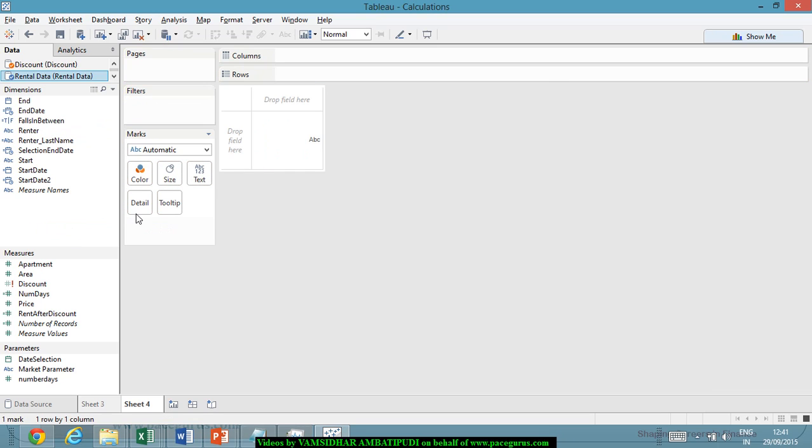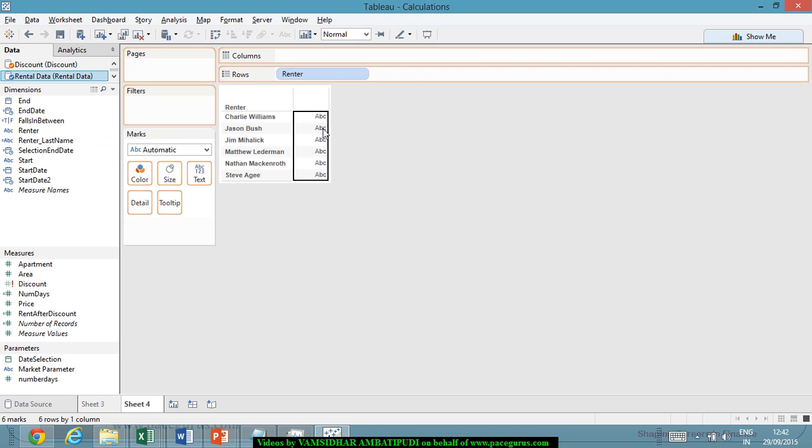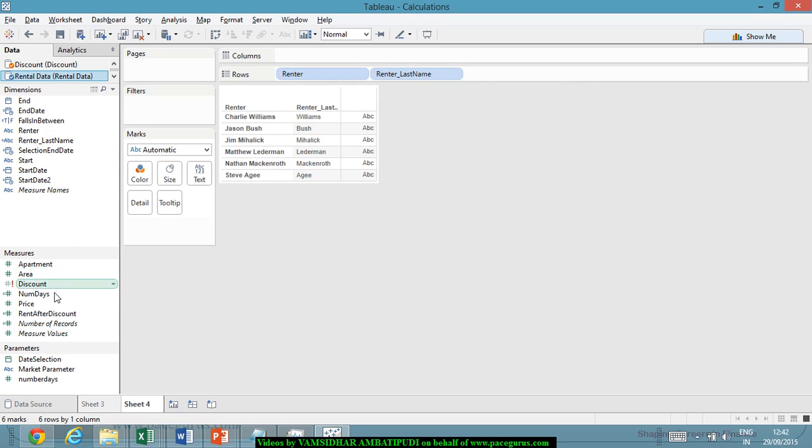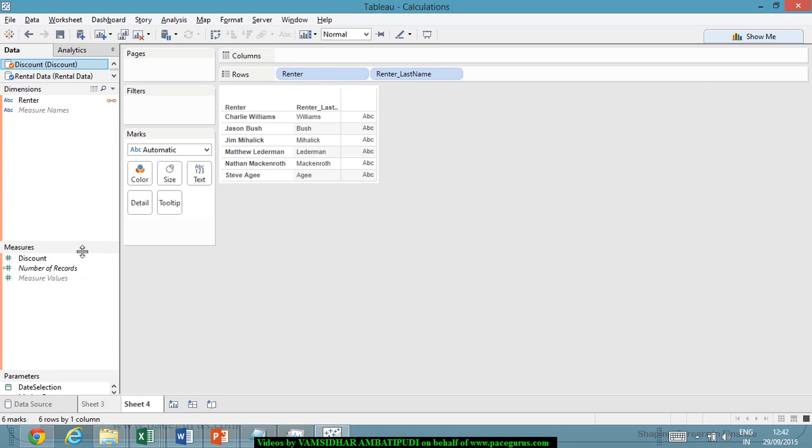Alright, so this is the plain one. So now I am trying to pull in, now these two are connected, so I am getting the renter name first of all. Then we are getting the renter last name, fine. And now I have to get, for this corresponding renter, from the discount sheet, what is the discount that is applicable. So up to here things are fine.